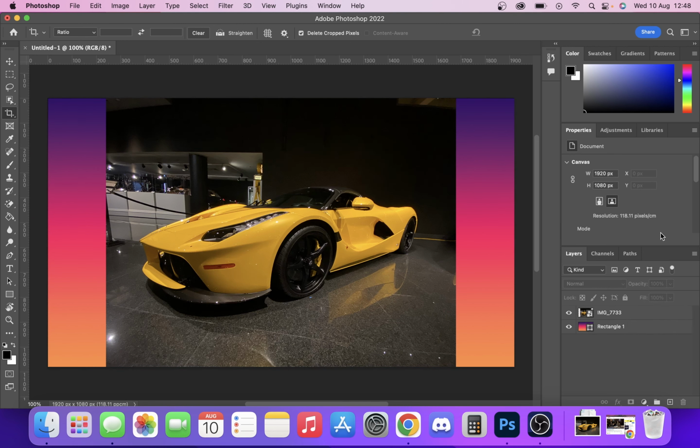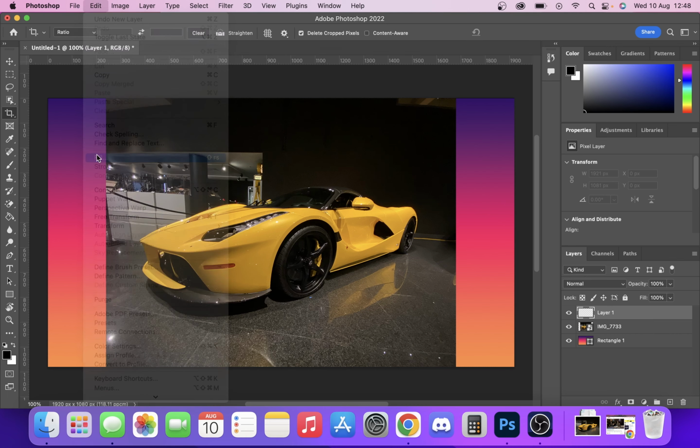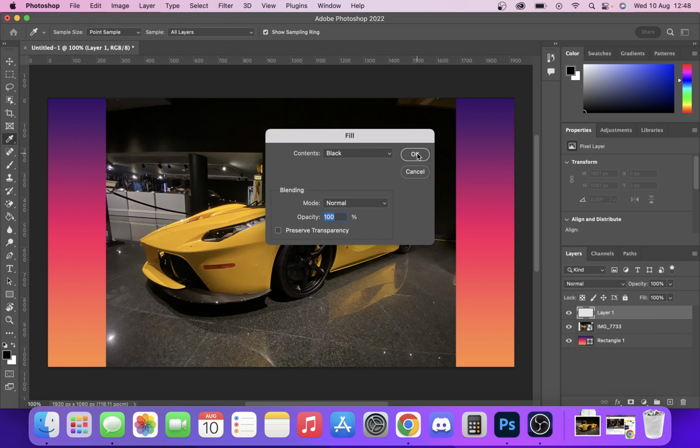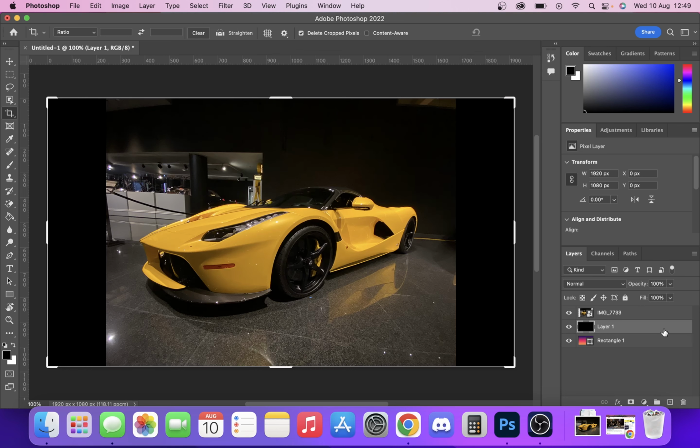So the first thing you want to do is create a new layer, which is just down here. Now once you've created the new layer, all you want to do is head up here to Edit. You're going to want to find Fill. Once you find Fill, just make it black like this. You can click the drop down if it's not there already. Click OK. And then you're going to want to drag this layer below the layer that we actually want to crop. So we want to crop the car, so we'll drop the black layer below that.